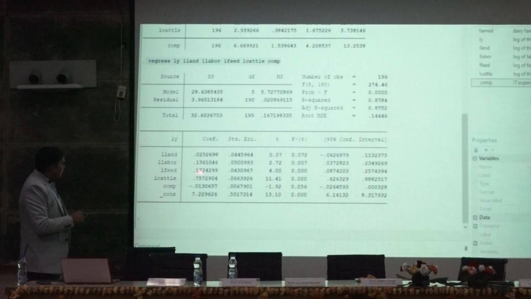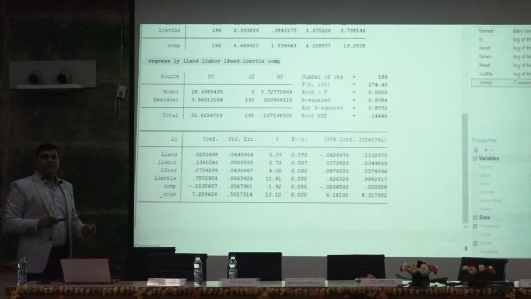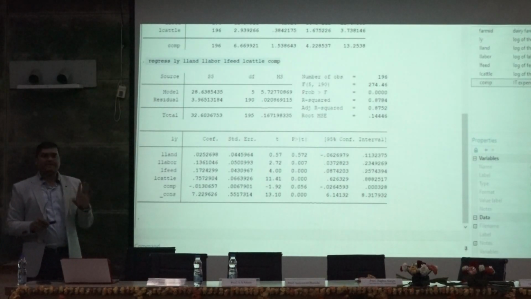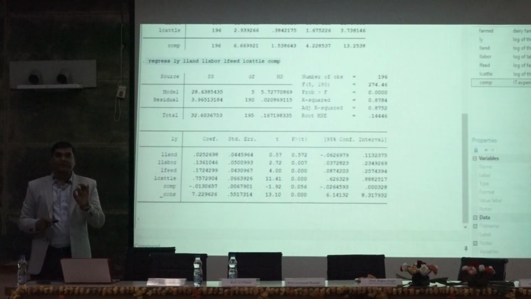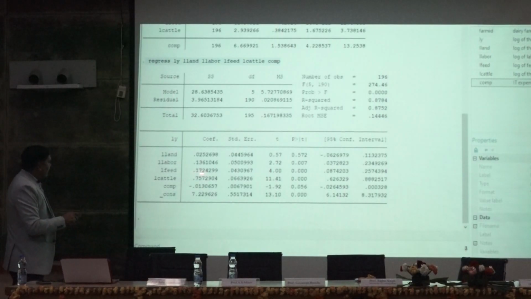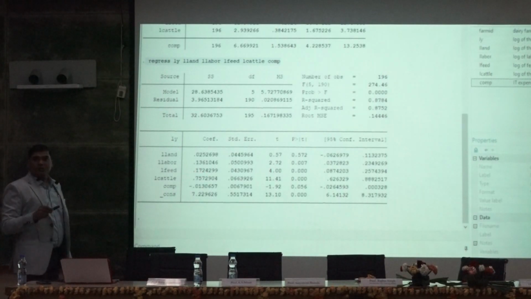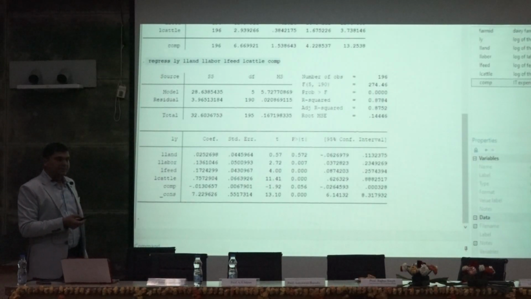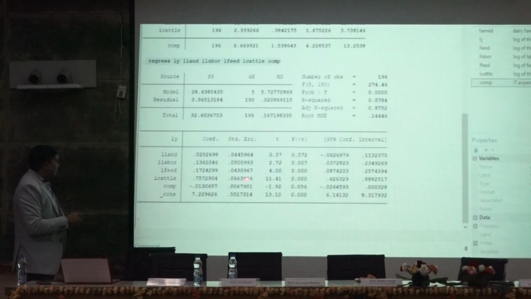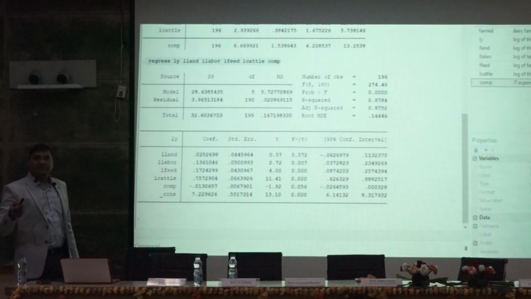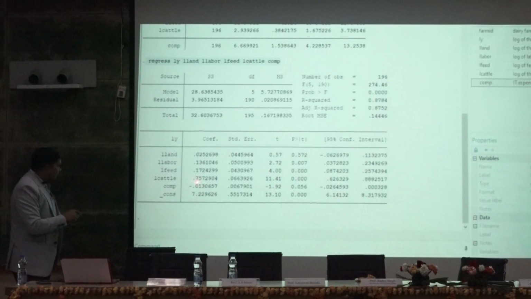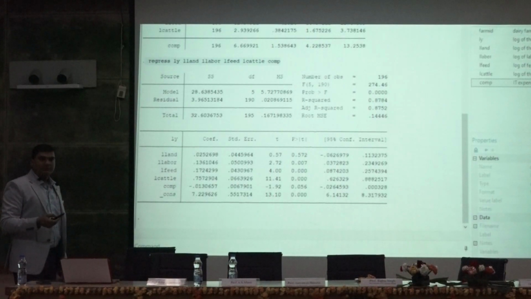So feed is also positive and significant. It means if there is a 1 unit change in feed, for example the unit is say kg, if we increase feed by 1 kg, we will increase the production of milk by 17%. And the most effect you can see is for the number of cattle. It means if the number of cows is increased, then milk production will increase by 75%. Okay.